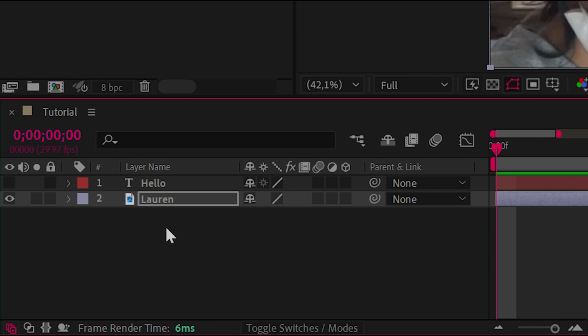So I think most of the editors are using their keyboard to access them. For example, for position, you need to press P. For scale, you need to press S. For rotation, you need to press R. For opacity, you need to press T. And for the anchor point, you need to press A.